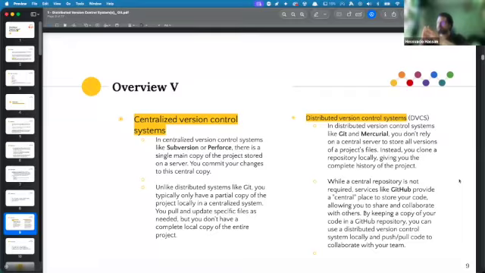An example of why you'd probably want a distributed version control system compared to a centralized one: you've all probably seen the movie Toy Story, correct?